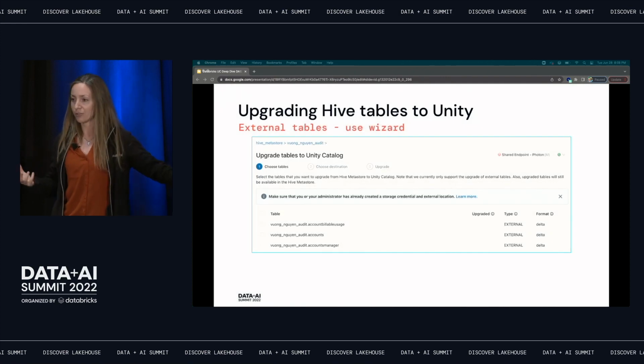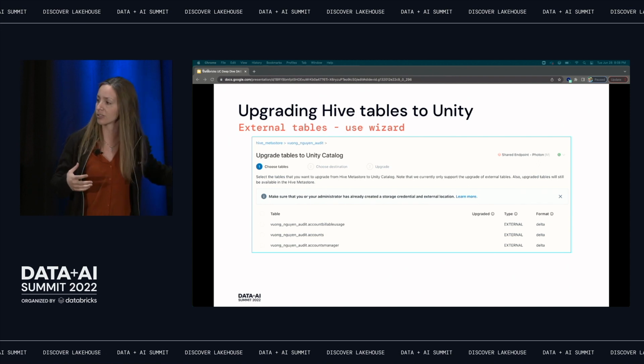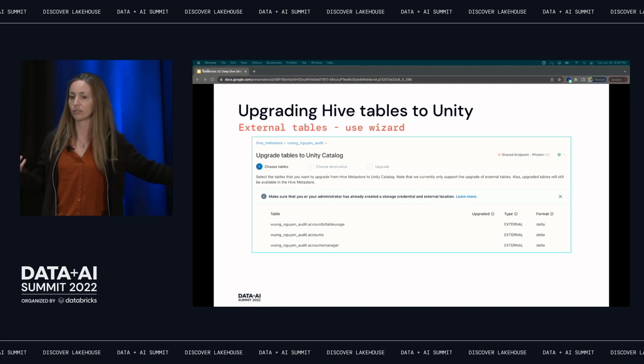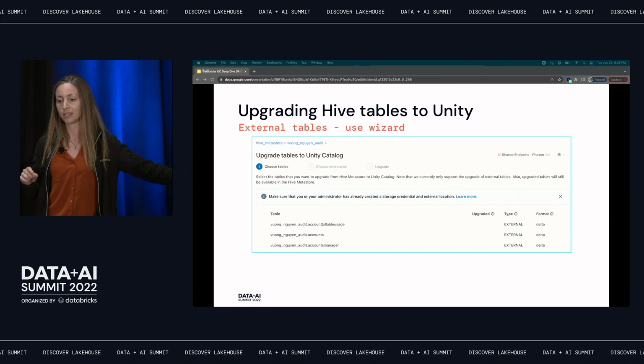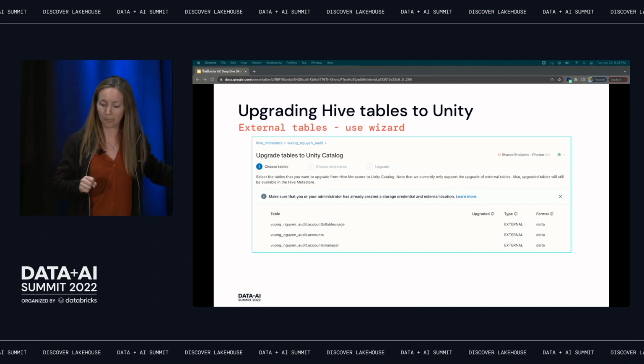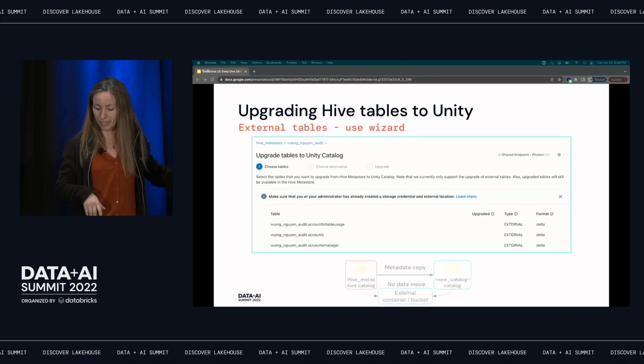So how do we upgrade those tables, external and managed? External, they're really easy. There's a wizard that we have introduced. If you go to the Data Explorer tab in Databricks, you can select your Hive tables or schema, click the upgrade button. This wizard will pop up. You select the tables you want to upgrade. You select the namespace where you want to go, and that's it.